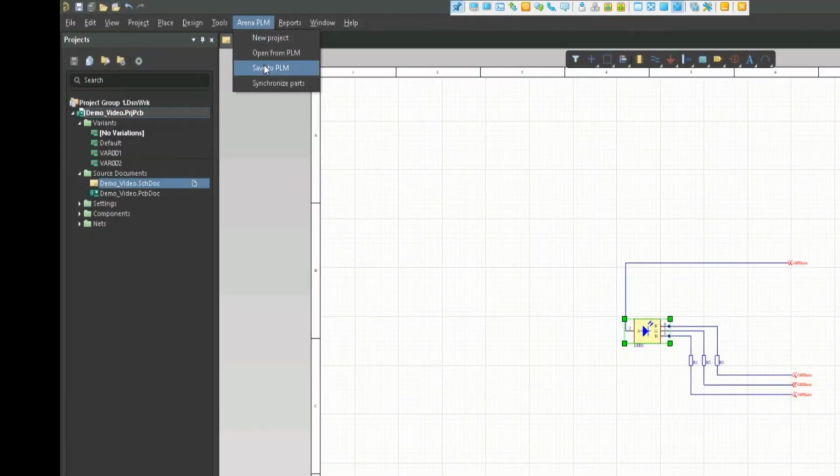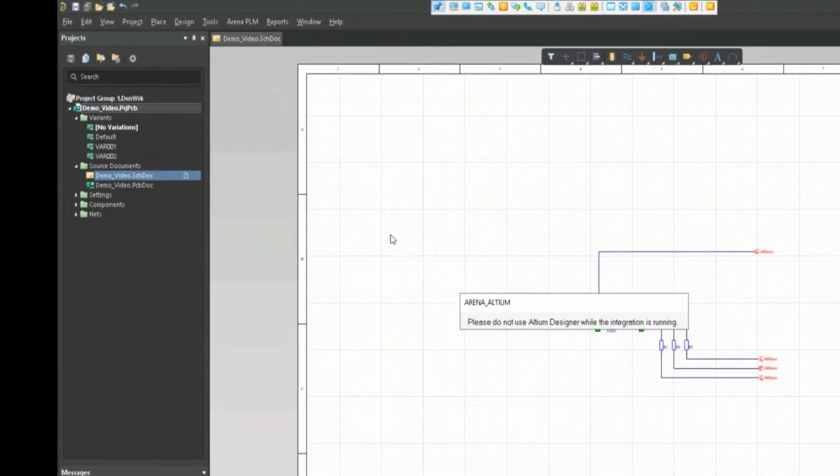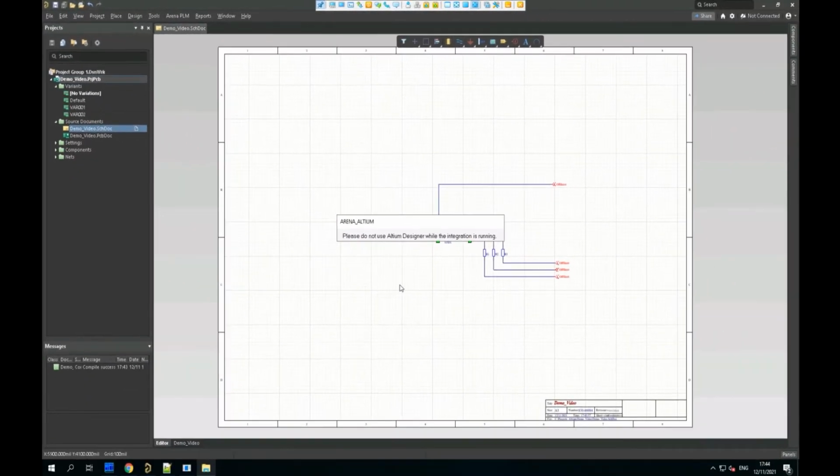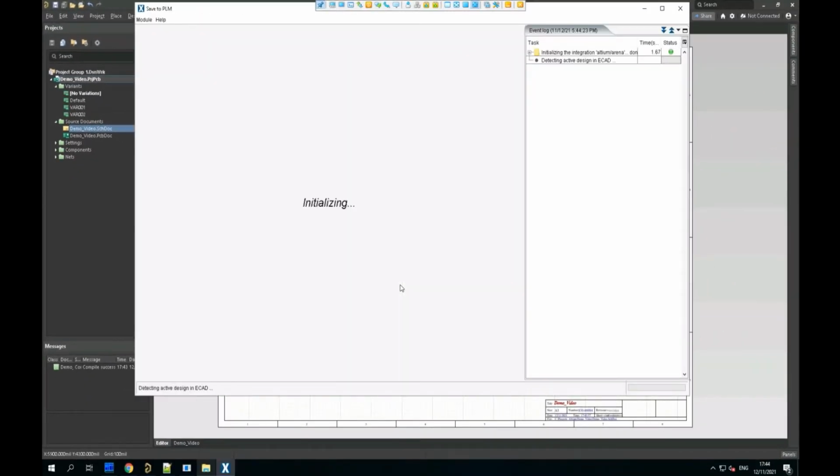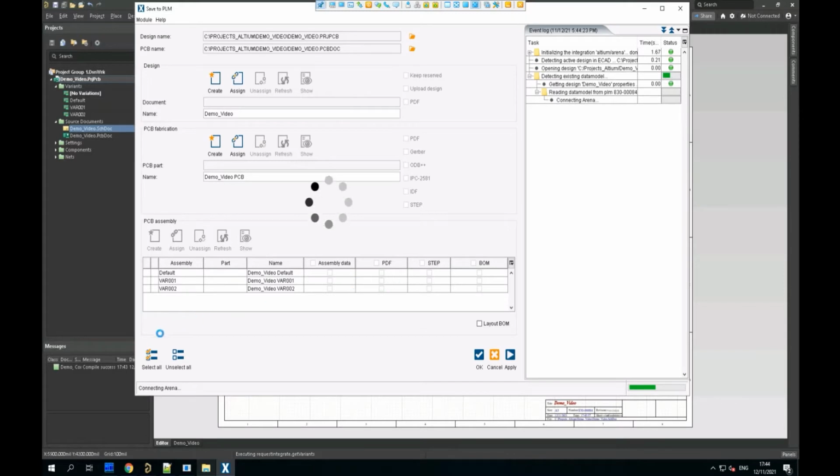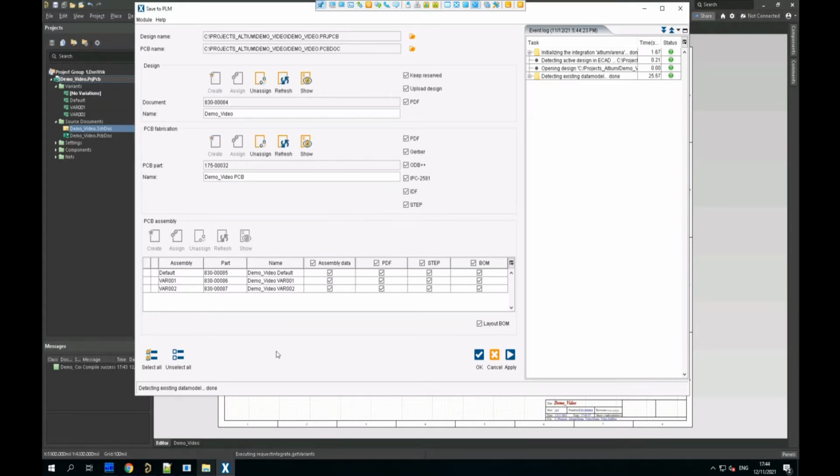After working on a new project, a save is needed. We start the save process in the Arena PLM menu. The dialog box, which fades in, is the main cockpit for all actions related to creating, saving, and releasing design and manufacturing data. If not already done, PLM objects can now be created via the interface for all relevant objects in the PLM data model. Alternatively, they can be assigned via search.